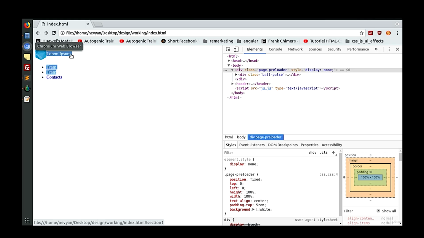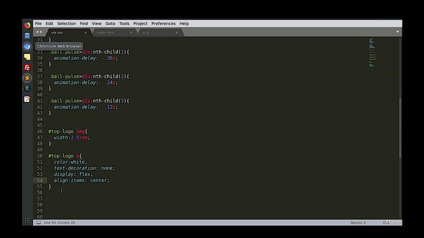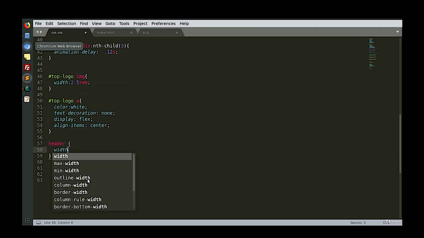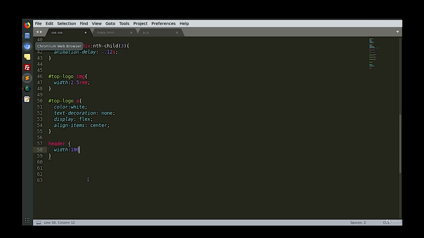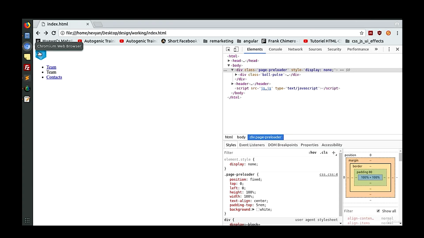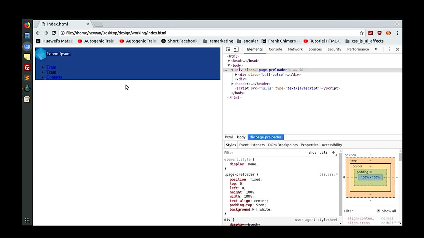Although it's now painted with white, we can fix this by correcting the color of the header. So for the header, we will start styling it. First off, we would like to span at 100% of its width. So we will type width 100%, and we'll give some background color. If we refresh, we see our header here with both our menu and a logo here.